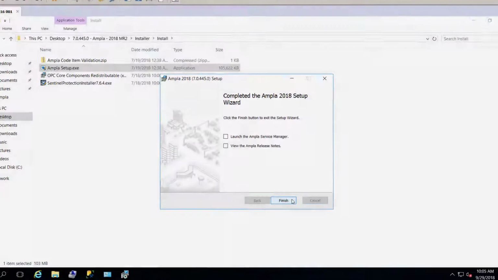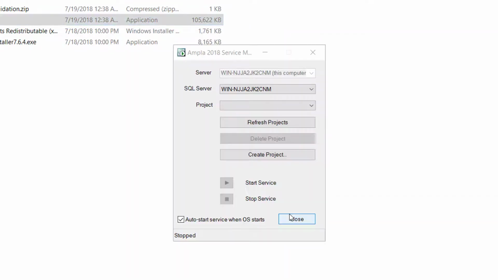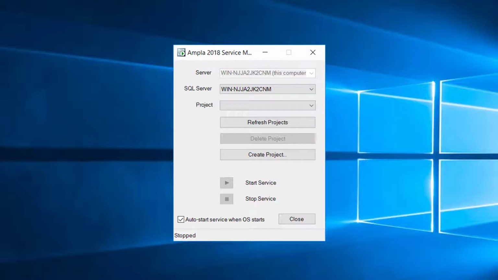Okay, now that the installer is complete, we have a couple of options just before we close out here. We can view the Ampla release notes, quite useful actually. So if you haven't used Ampla too much before, it'd be advisable to have a look at the release notes. And then importantly, we want to launch the Ampla Service Manager. So the Service Manager allows us to create our first project.